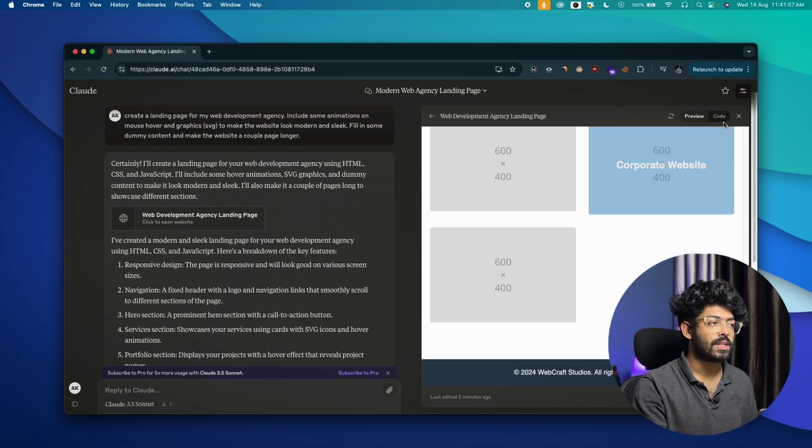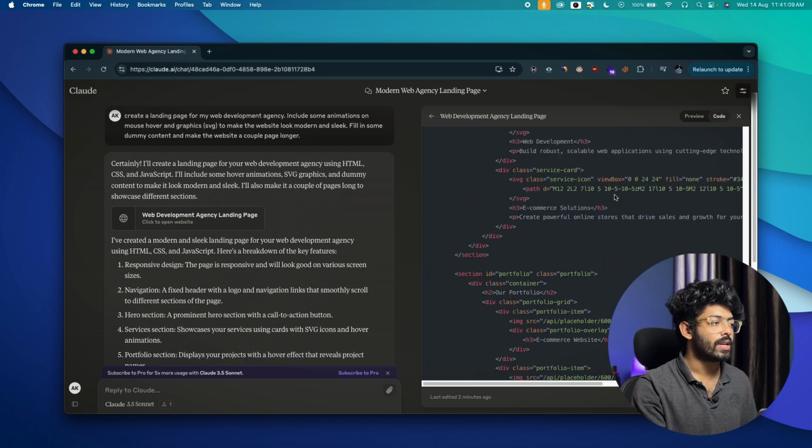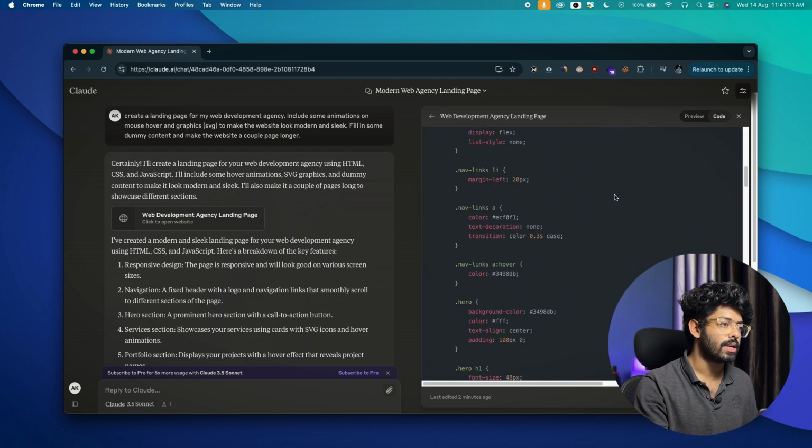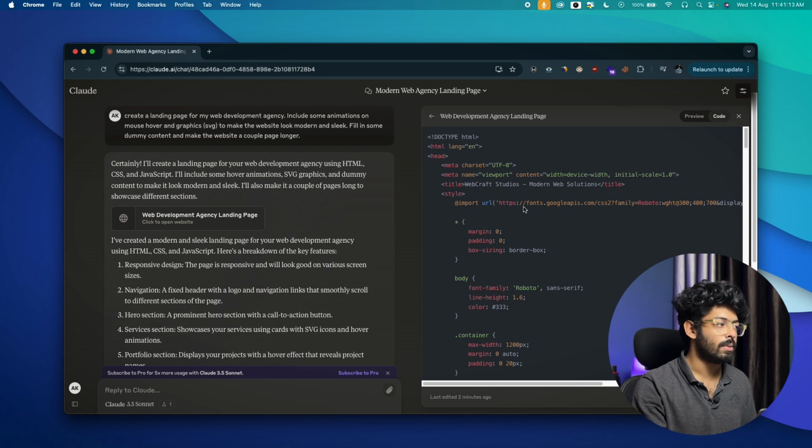If you click on this option that says code, you can actually see the source code of this particular landing page. Now we can copy this and maybe use it in a real project, or paste it in your IDE and make changes and stuff like that. So that's how you use Claude AI artifacts to create a landing page.